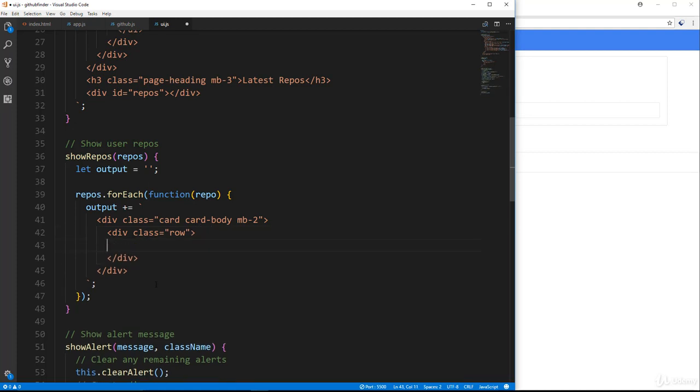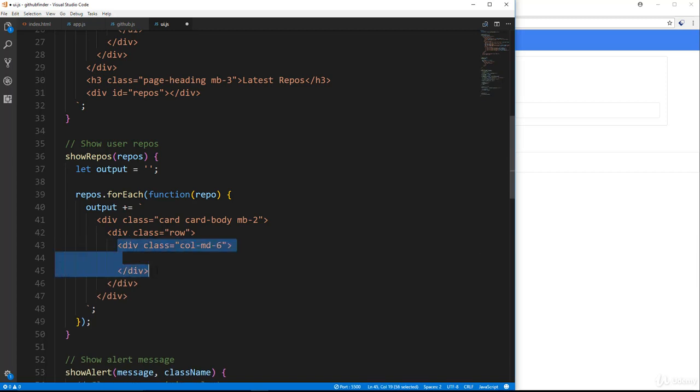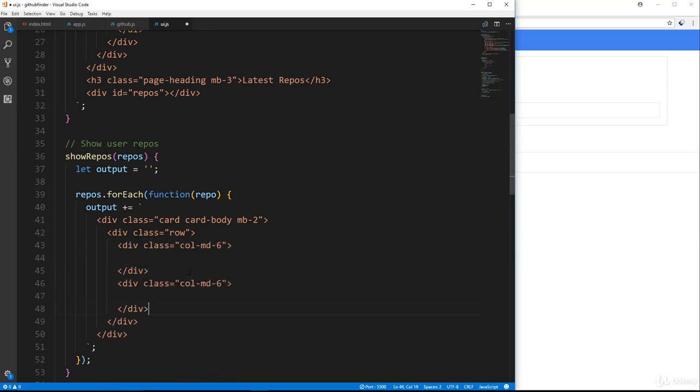And we're going to have two six-column divs. So div class equals col-md-6. Okay, we're going to have two of those. And on this side, we're going to have the repository name with a link wrapped around it. So to get the name, we can simply do repo.name, and then we're going to wrap a link around it.